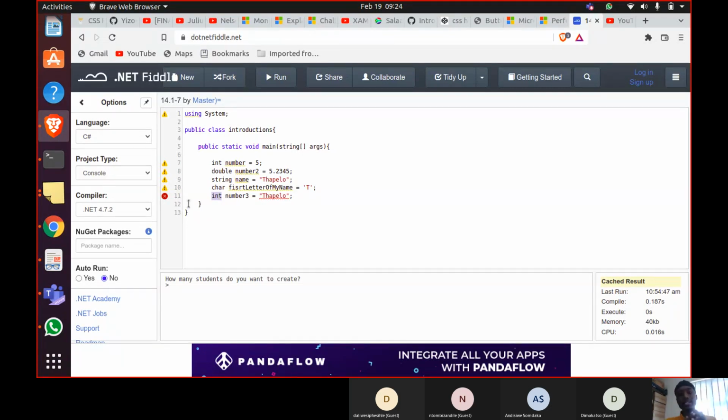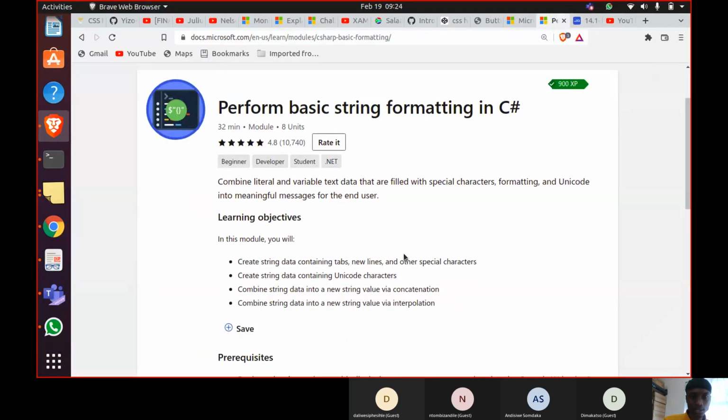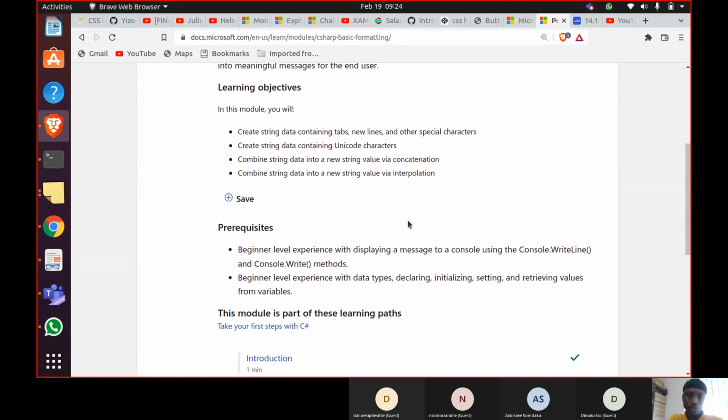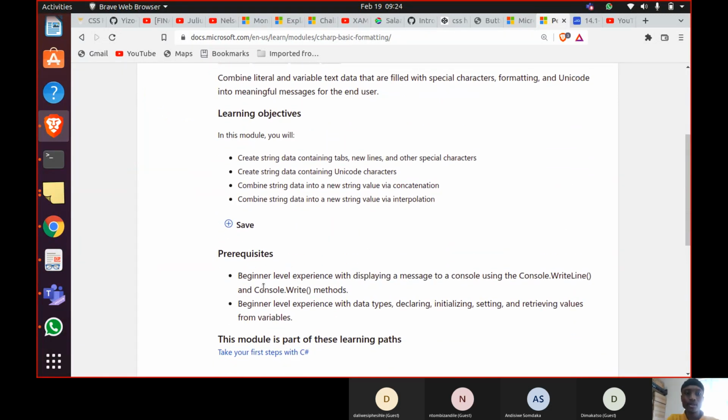So the lesson of today, we're going to focus on strings. How do we format a string? You're going to go through that. There are prerequisites: beginner level experience with displaying a message on a console using the Console.WriteLine and Console.Write methods. We did Console.WriteLine in the first two modules that we did, right?